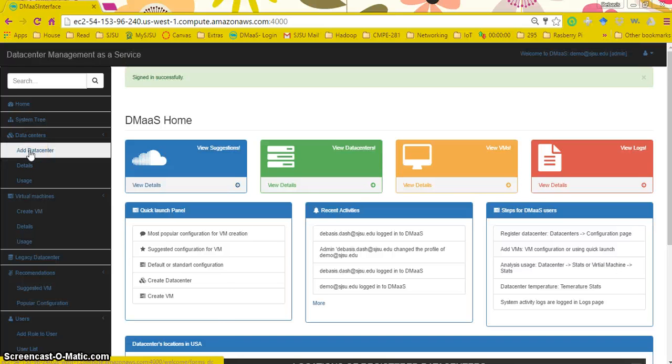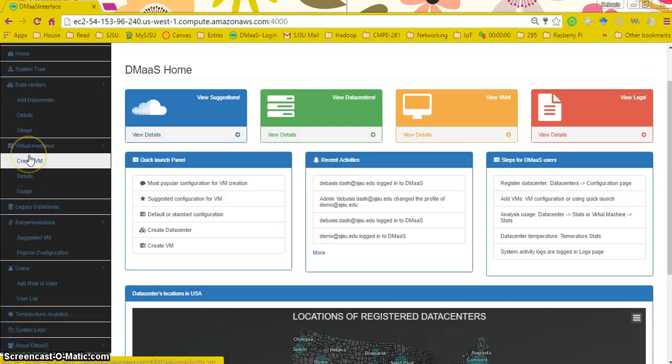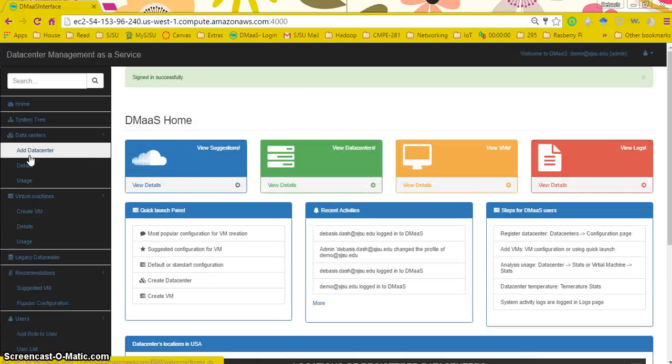Now you can see that add data center and create VM are available for the user. In the home page we have direct links for suggestion, go to the data center, VMs, and logs. In the left side panel we have the most popular configuration and suggested configuration. These are the inputs coming from the recommendation engine. We have a default configuration, create data center, and create VM.